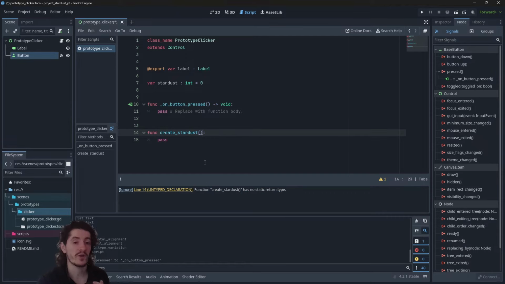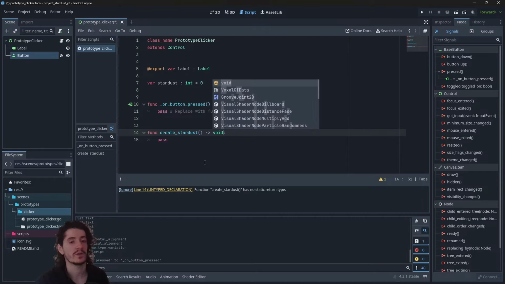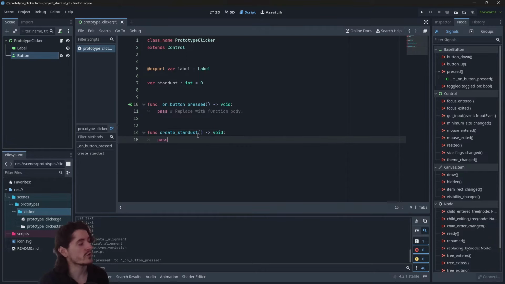So we don't know what the function does. Is the function supposed to give us a number? Is it supposed to do its thing, manipulating data, and that's it? Well, we don't know. So that's why we're going to type it as void. The void function is a function that returns nothing.